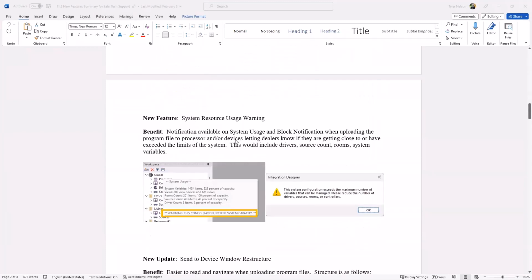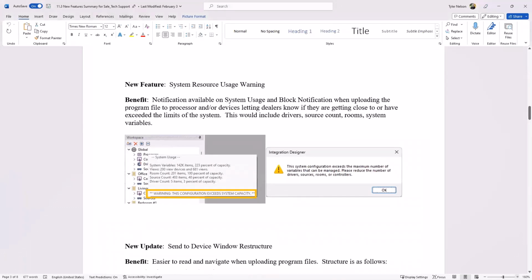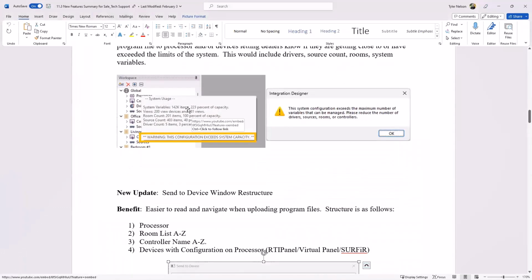But then the other part of this is that if you are getting really high to exceeding it, for example, the system variables in this example, let me zoom in a little bit further here, states that it's got 142,000 system variables, which is 223% of capacity. There's a warning that will come up. It won't be obviously highlighted, but it does state there that the configuration is going to exceed the system capacity, for one. But also, if you try to send it to the file or send it to the processor, you're going to get an error message as well. So it won't even let you do it as long as it knows what that capacity is.